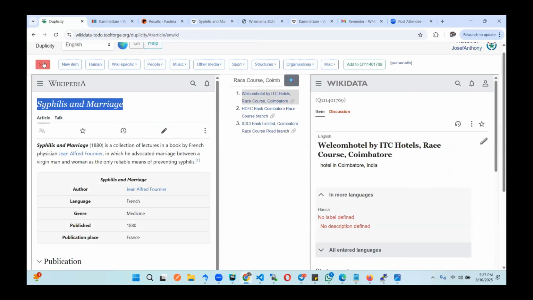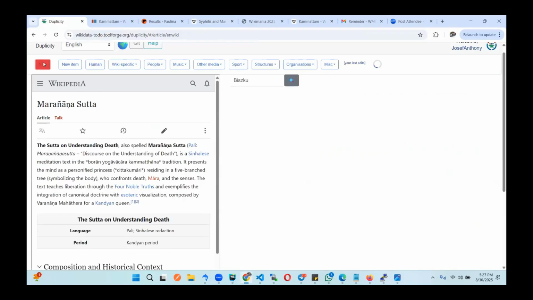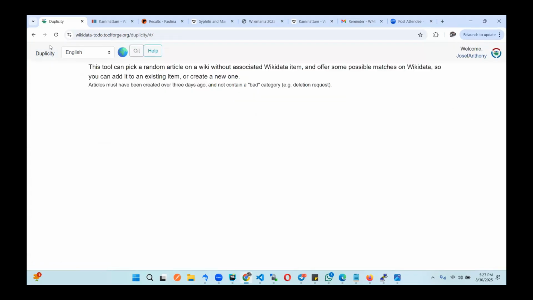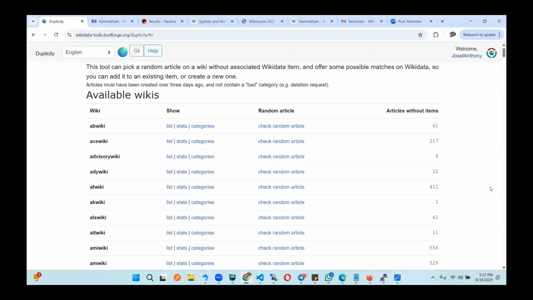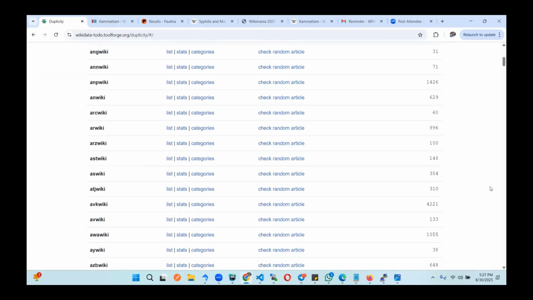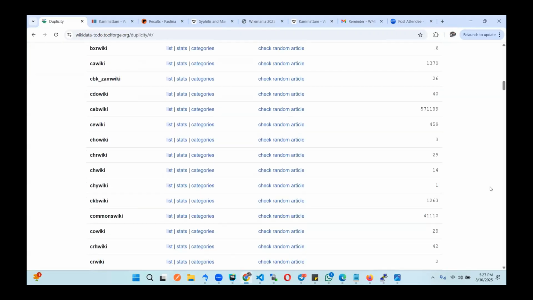So you can choose to skip. If the article does not interest you, you can always skip. Now, let's note something, please. I call this a magical tool because it helps you connect both Wikipedia and Wikidata easily, and also offers to create a new item for you.